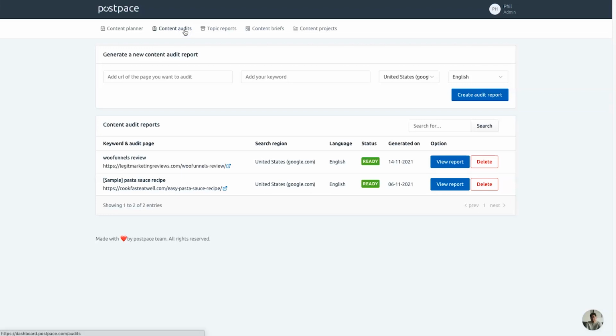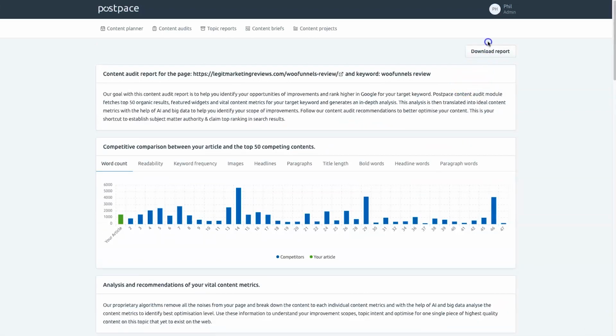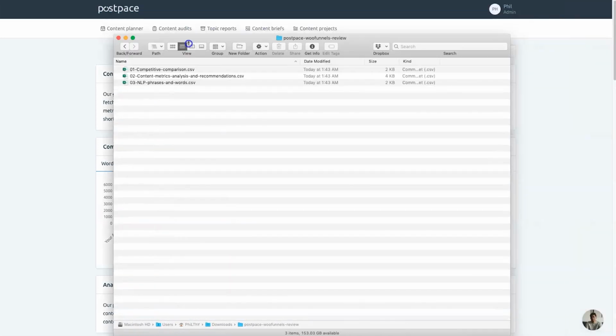It's very good if you have clients as well, because you can go ahead and download the report and send it to your client. I'll show you what the report will actually look like, just so you can get an idea. So I'll download this report here. It's just going to download as a zip. So I'll go ahead and open it. And now it's going to have a folder. I'll bring it over. So this is inside of the zip folder.